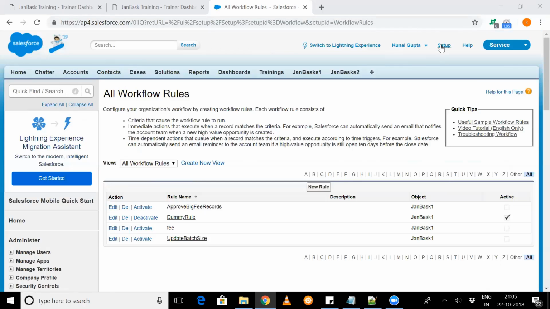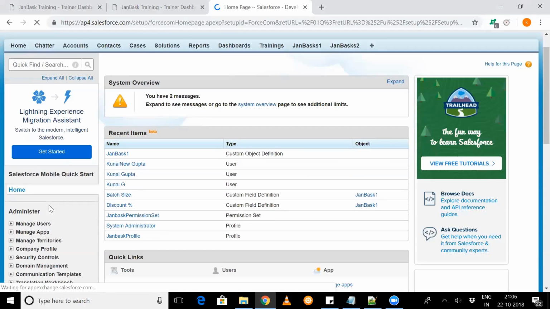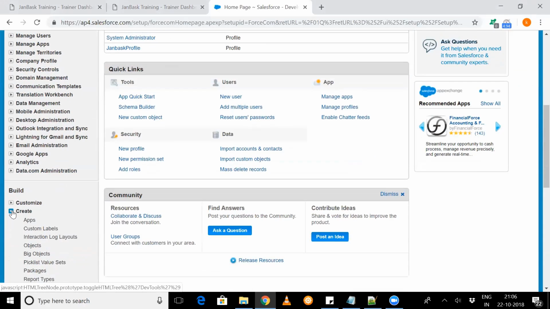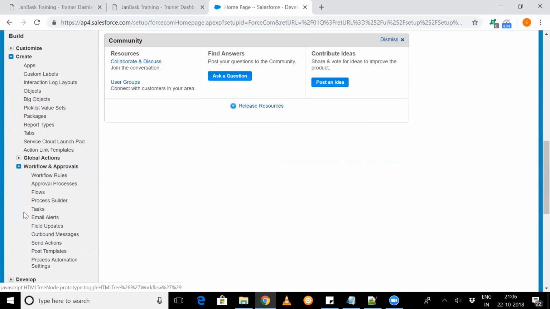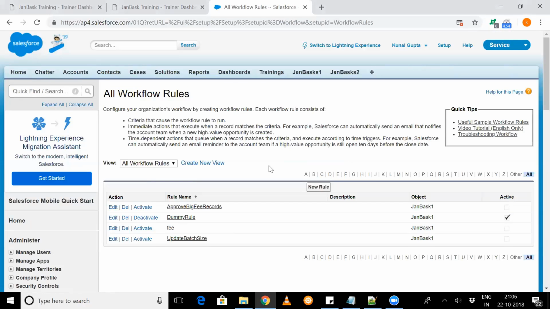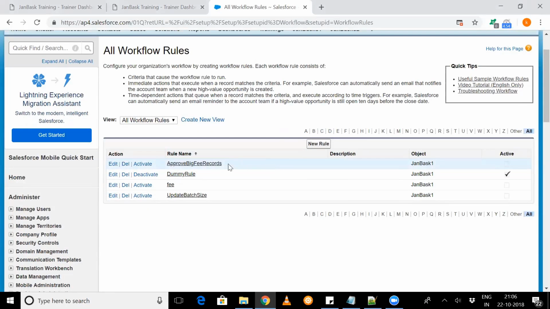Okay, so I want you guys to go to setup. Under setup, in the create section, there is a section for workflows and approvals. Inside that, there is a link for workflow rules. Okay. So for example, let's say I have created this particular workflow that we want to discuss for now.